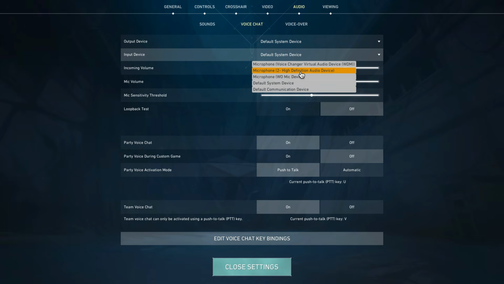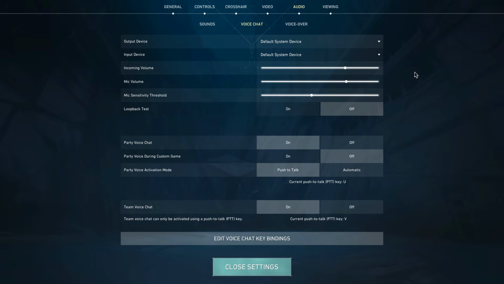Instead of leaving it on default, choose the microphone you checked earlier in your sound settings. Selecting the correct mic is the key step, since Valorant may not automatically pick the one you want. Finally, make sure neither volume option is set too low. After adjusting these settings, your voice chat should start working properly.